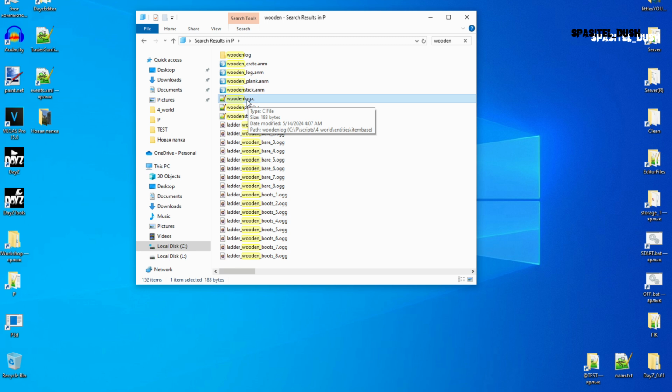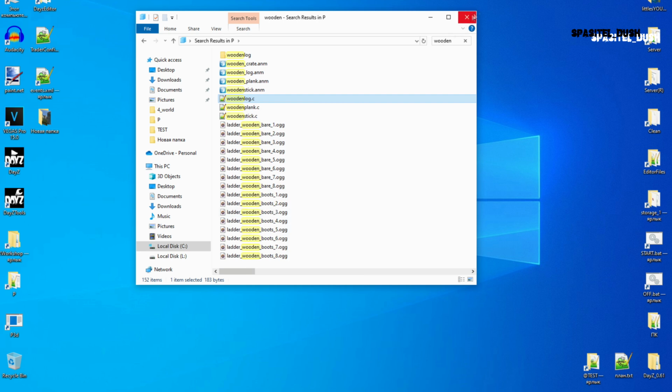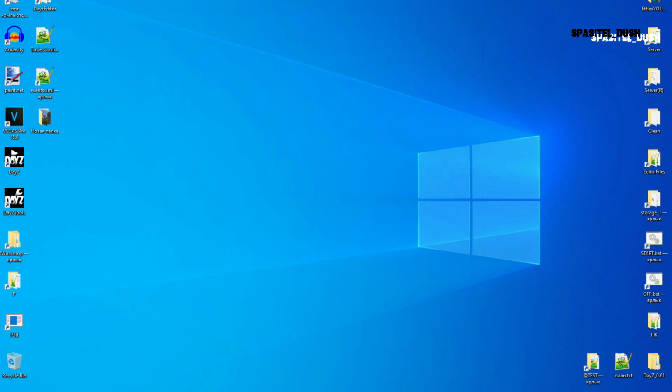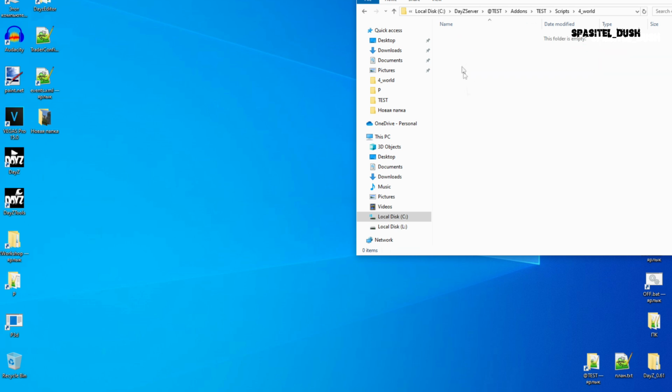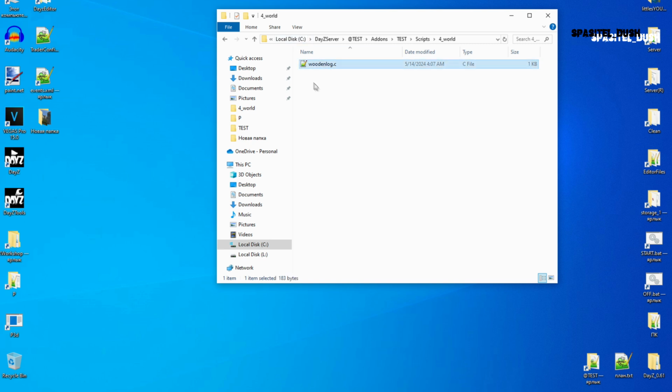See, it is 4_world: disk C, folder P, scripts, 4_world. So we have to paste it in our mod in the same path, 4_world. Paste it, and the names of your script files don't matter. So keep in mind, you may change them as you want. For example, I always add A. Then we want to change it to mod this file.